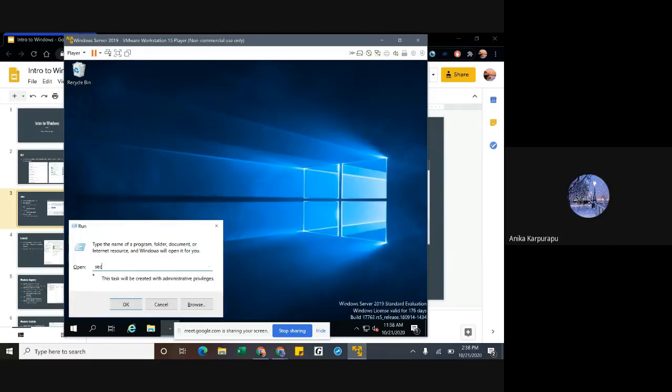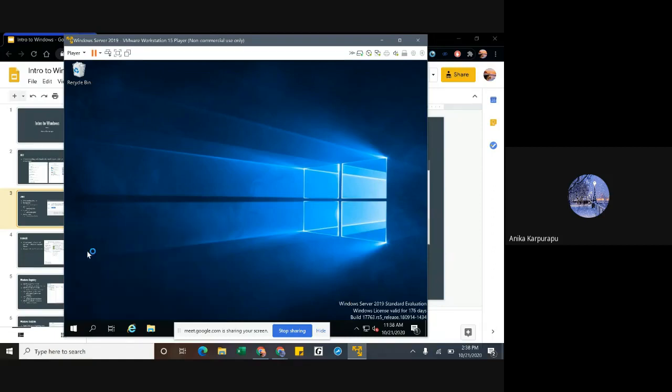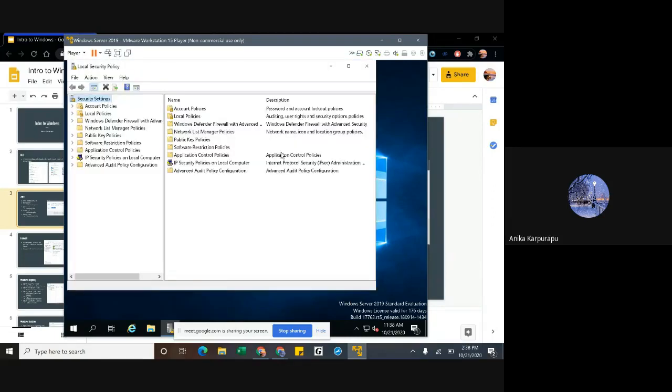Next, we have secpol.msc. You might use this a lot, especially at the beginning of the competition. So this is your security policy editor. This is another way to edit your various policies. You can actually get a lot of easy points using this because one of the ways to earn points is by changing password policies and audit policies.